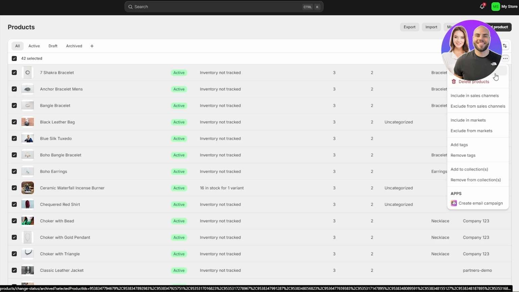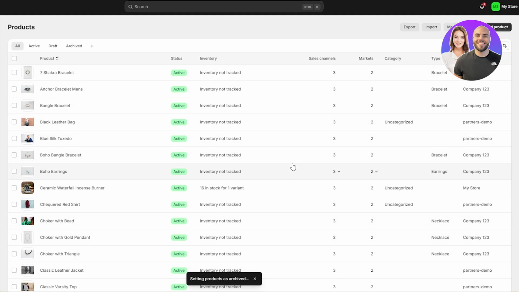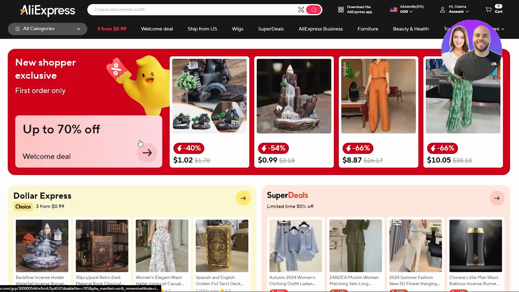So I'll actually go ahead and archive these products. Archiving products will hide them from your sales channel. Yeah, that's fine. We'll go ahead and archive them. So now we should have 0 products over here, and I'm going to show you how we can import products from here and fulfill orders from AliExpress.